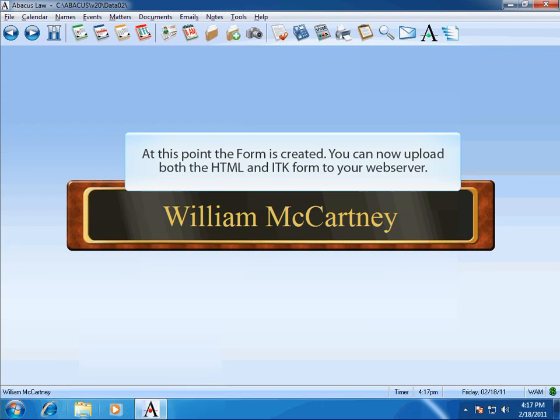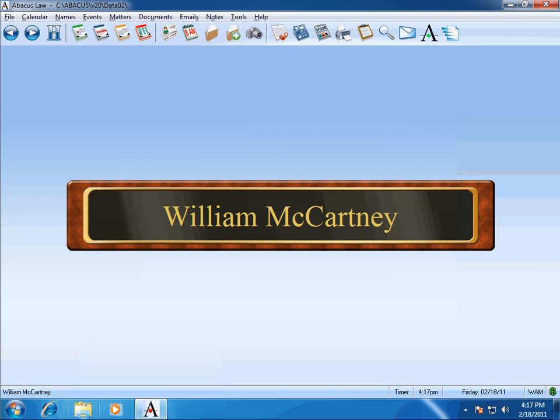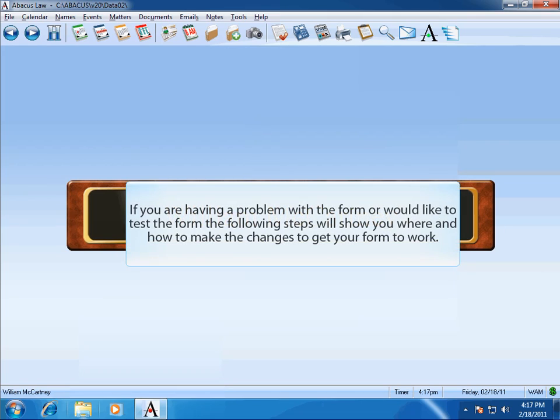At this point, the web intake form is created. You can now upload both the HTML and the ITK form to your web server. If you are having a problem with the form or would like to test the form, the following steps will show you where and how to make the changes to get your form to work.